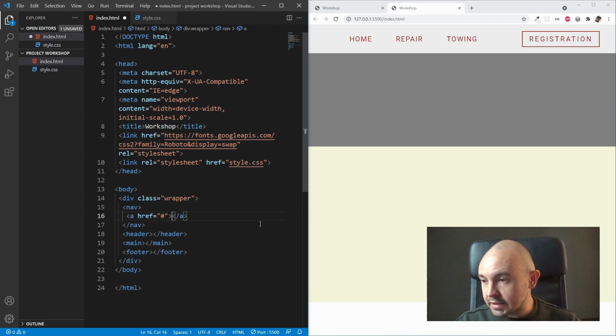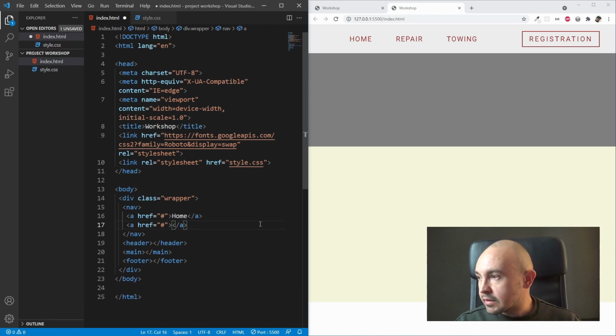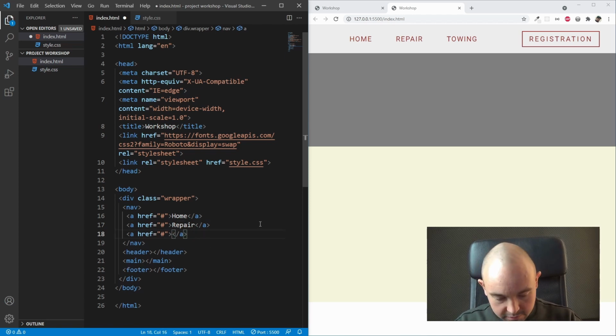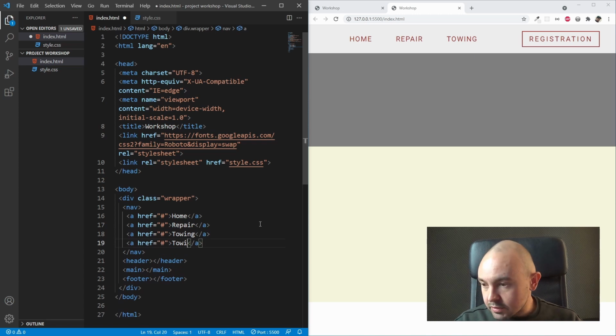Let's place the text in our A tags. The first is home. As I said before, pressing Shift, Alt and arrow down, with the text cursor on some line, will copy this line, so we can copy it and change the text in it. Repair. The next one is towing. And the last one, which is registration.